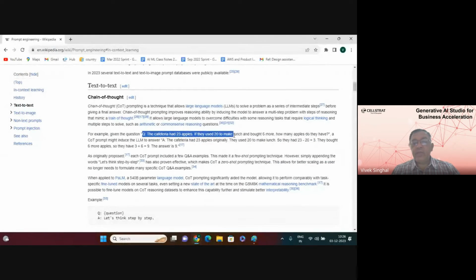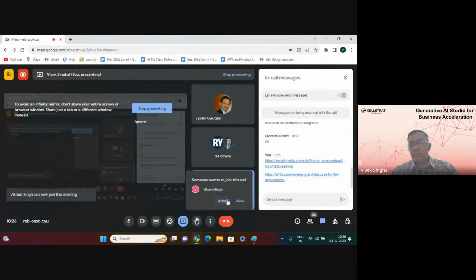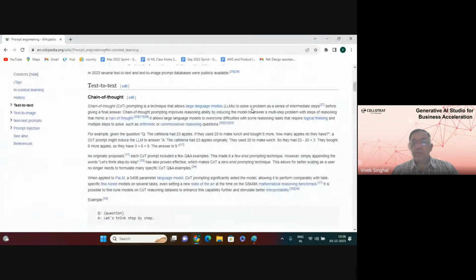So the cafeteria had 23 apples. They used 20, so 20 are consumed. I am left with 3. But they also bought 6 more apples. So 3 plus 6 is 9. How many apples are you left with? 9 apples is the correct answer. So this needed mathematical reasoning logic. But guess what? A plain LLM cannot make that determination.